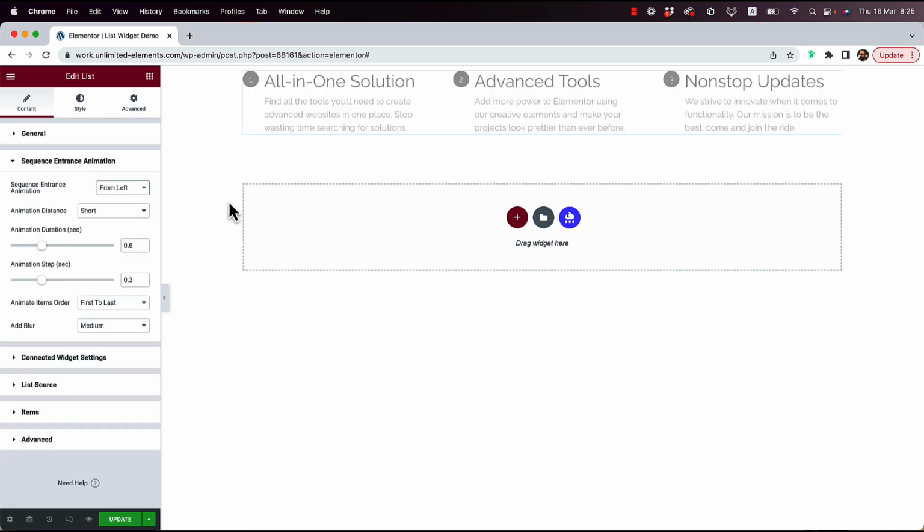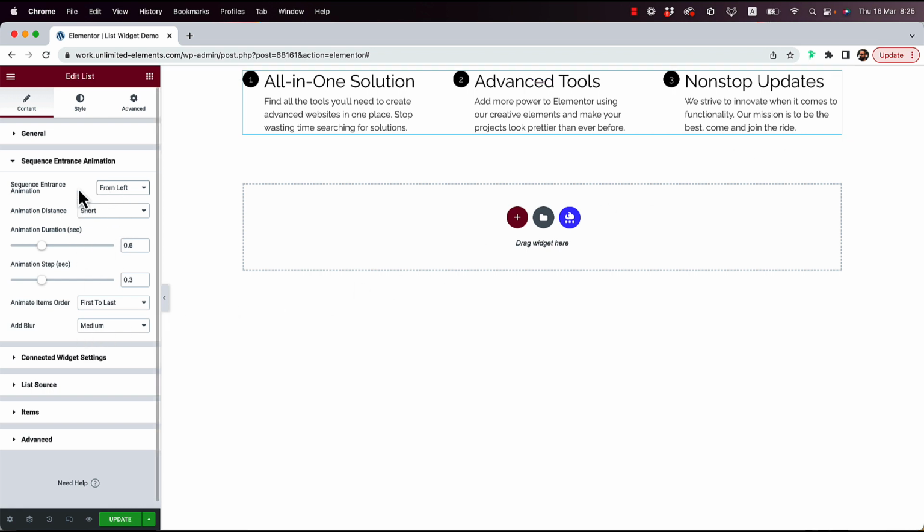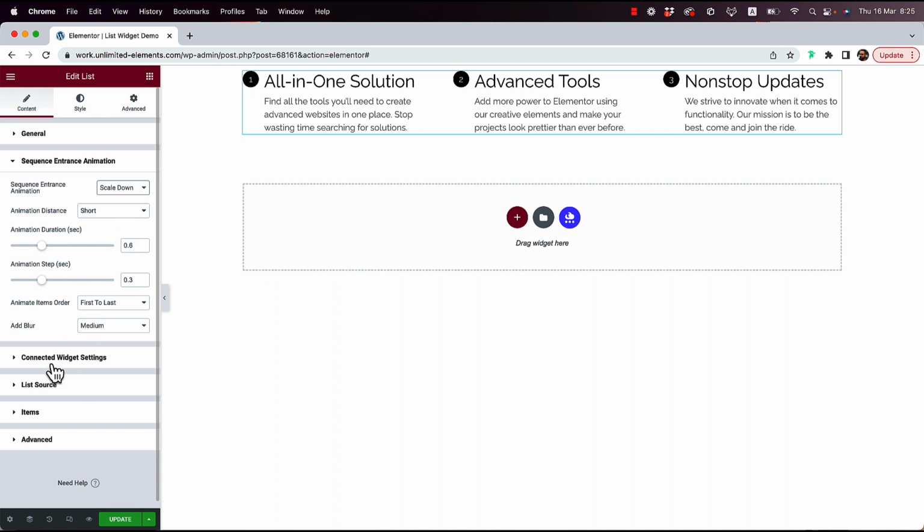Let's jump into the next section, and I'm going to jump into sequence entrance animation and change this to from the left. You can see these are animating from the left. You can also change all the different types of settings to customize this to your needs. But the idea is that once a user scrolls down to the list, then it will animate in with the animation that's selected. So let's just show another one over here, which looks really awesome.